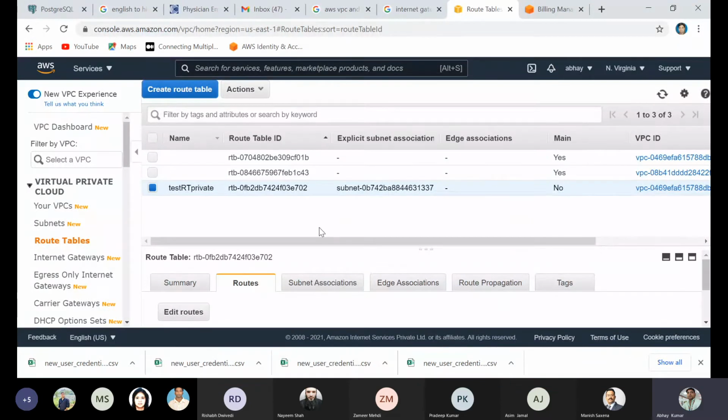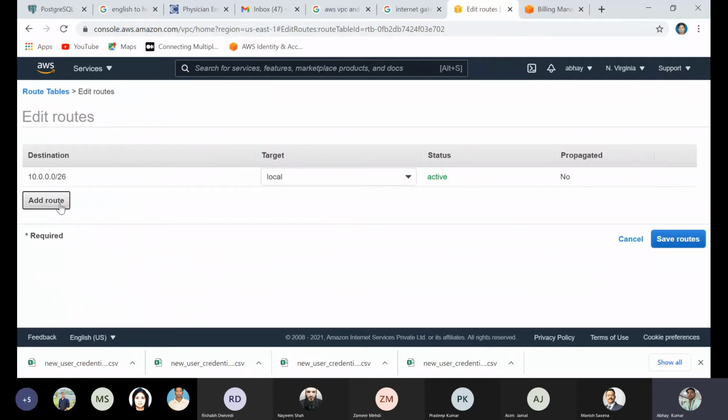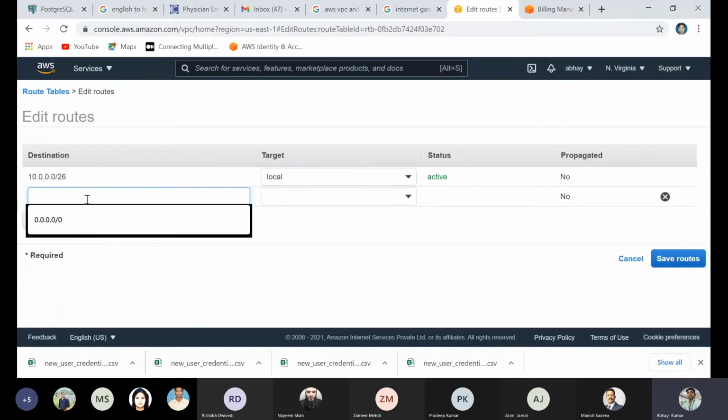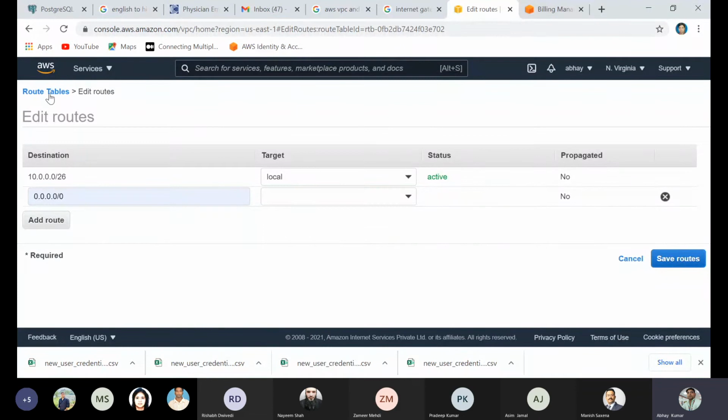Also in routes, you can go and change your route, how your traffic will come and go. So you can add this one. So for editing the route, we need either an internet gateway or a NAT gateway. So still we don't have an internet gateway and don't have a NAT gateway. So we need to create that one. So let's first create the internet gateway.